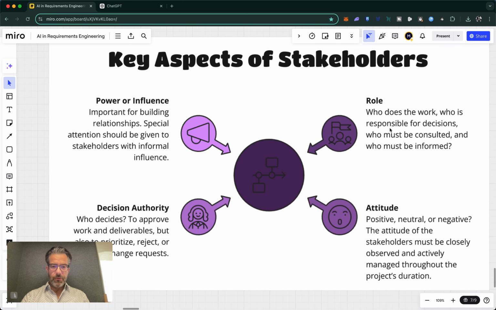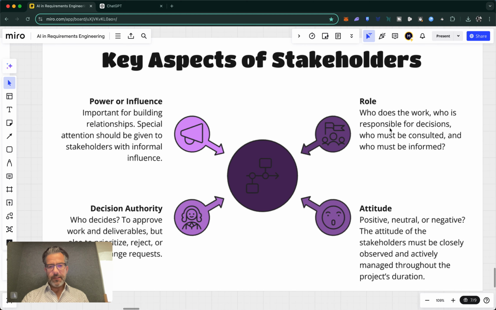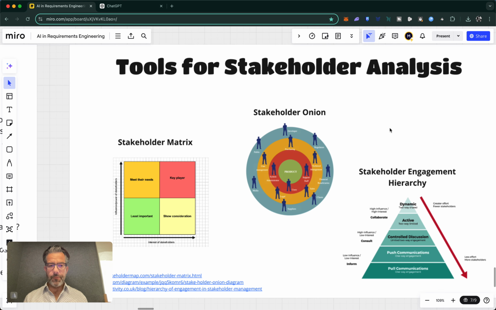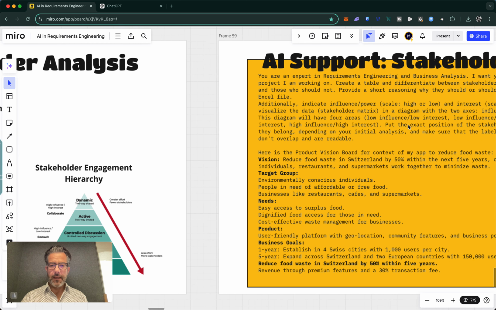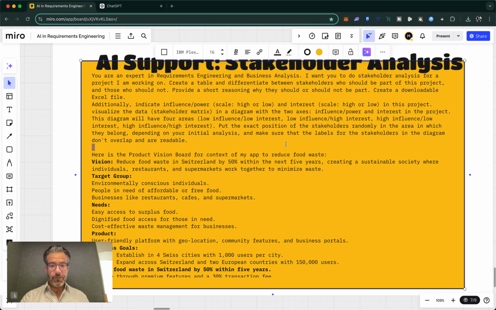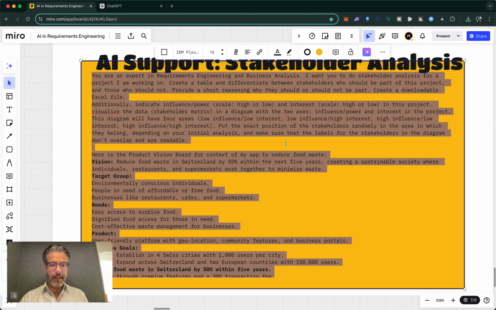Now, to help us analyze these different areas, there's different tools that you can use. For example, the stakeholder matrix or a stakeholder onion. And you can derive from a stakeholder matrix also a stakeholder engagement hierarchy, which is kind of a communication strategy, how you're supposed to deal and involve your stakeholders into the project. Now, obviously, we can also use AI for that, and I just want to show you that right now.